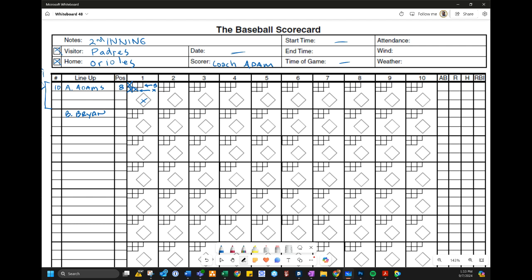So the first thing we would do is draw this line showing that he got to first base, and we would write 1B up in the corner. So we got one base. Okay, so that's for a single.